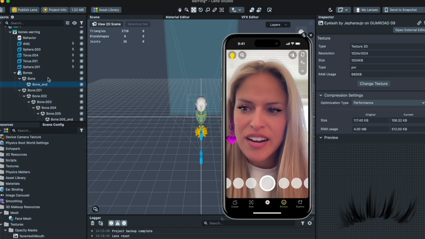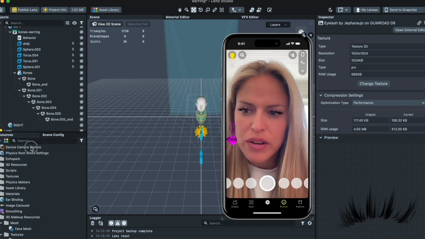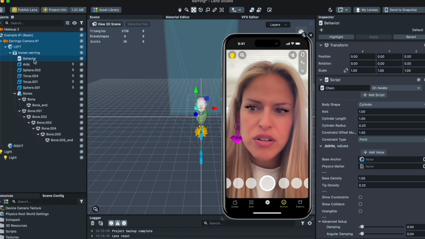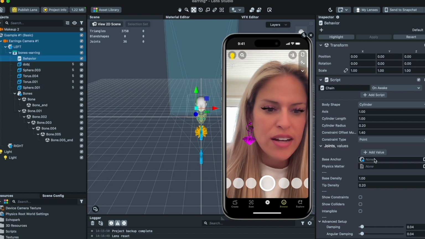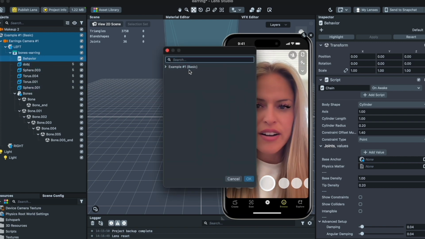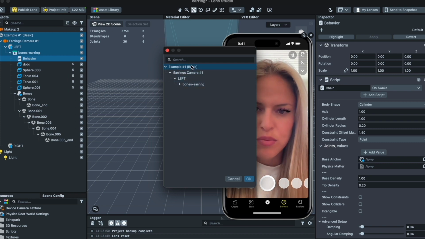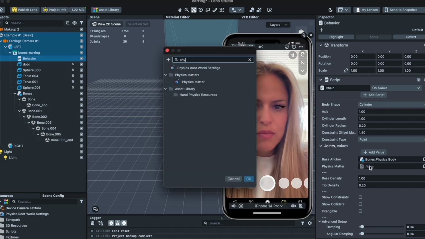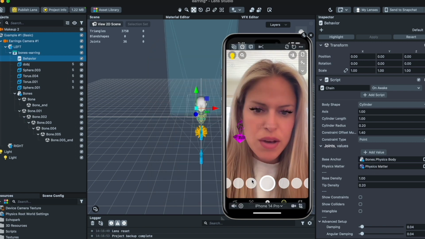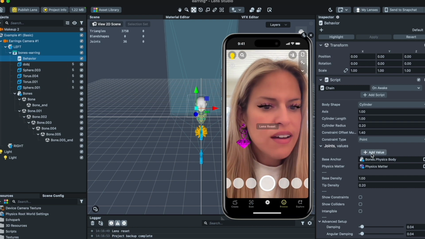So going here, I'm just going to move this out of the way for now. Going back here, I'm going to set up the behavior for this script that we just added with the chain. So first what I'm going to do is add my base anchor. The base anchor is that thing that I set up here that's called bones. So just typing in the word bones, I can see that there. Then physics matter, I'm going to click and put physics matter. And now I'm going to have to add those bones.